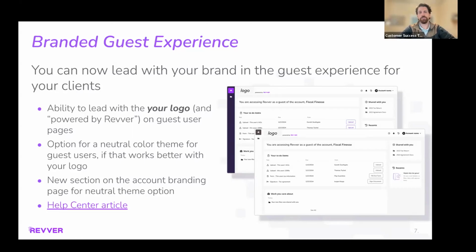So there is an option for a neutral color scheme. We had a lot of feedback where clients maybe don't love the purple as much as we do. And so you can utilize a neutral color scheme with that as well. And I'm going to show you exactly how you can do that within the Revver framework.